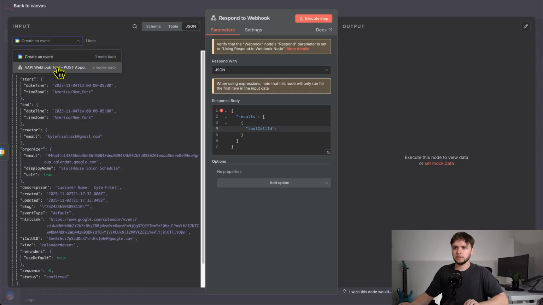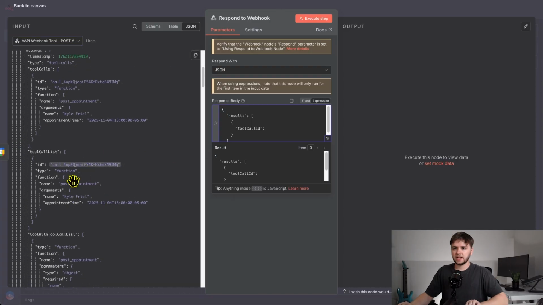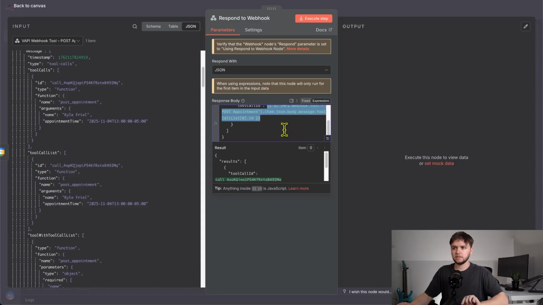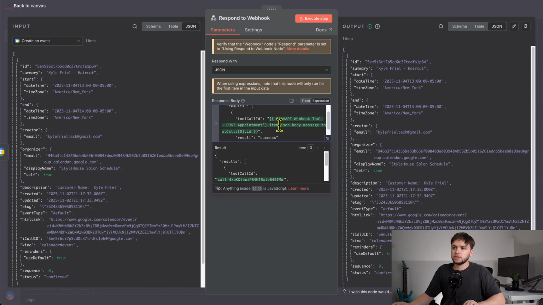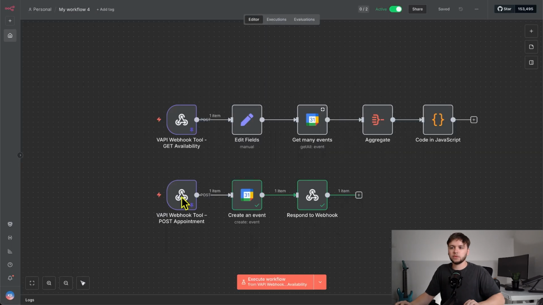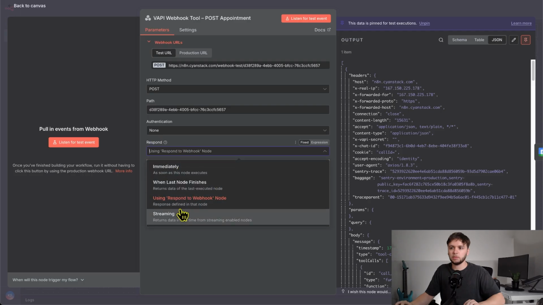And in the input, search for the Vapi webhook tool and drag in the tool call ID like so. And then define the result, which will just be us saying success. Then just make sure to wrap the tool call ID in double quotes so that it's the proper JSON structure. And when you execute this, it should be successful. And make sure the webhook has the response set to using a respond to webhook node.